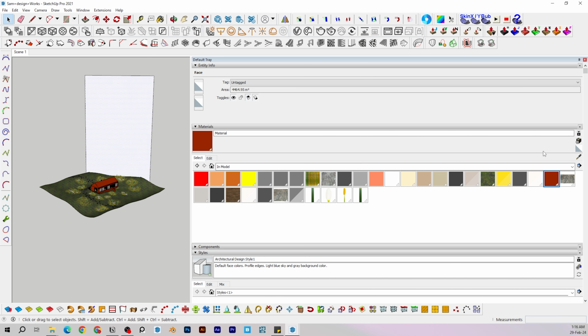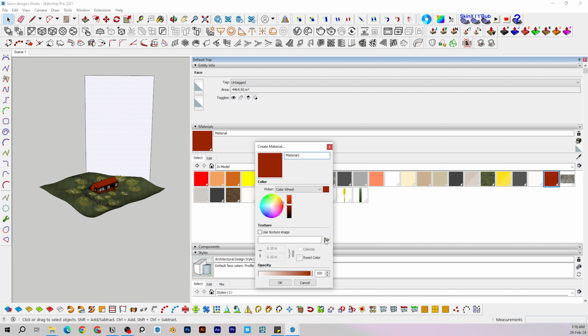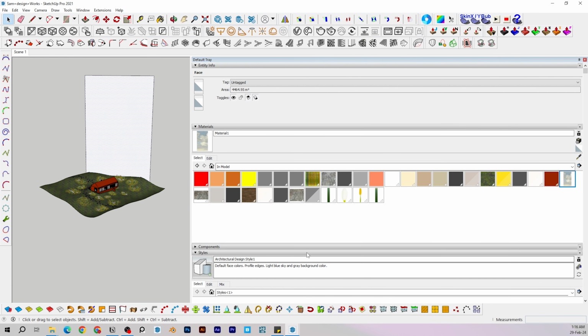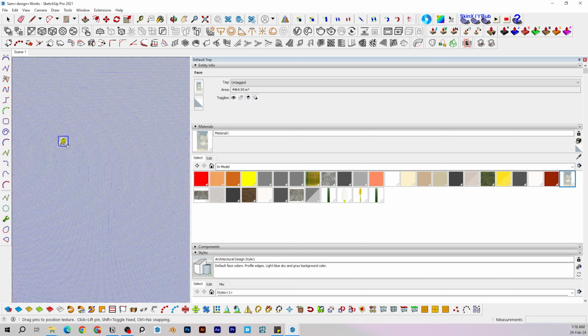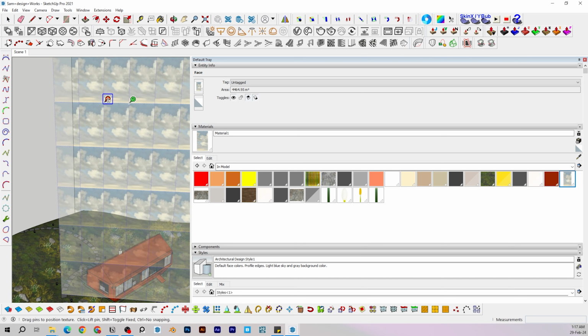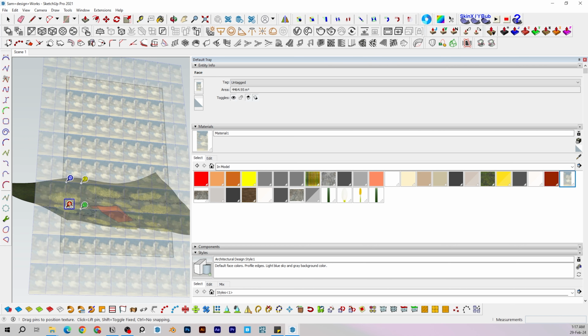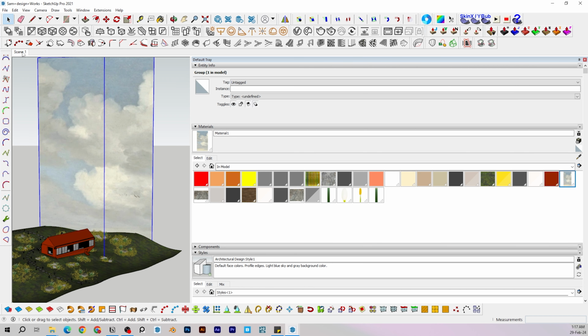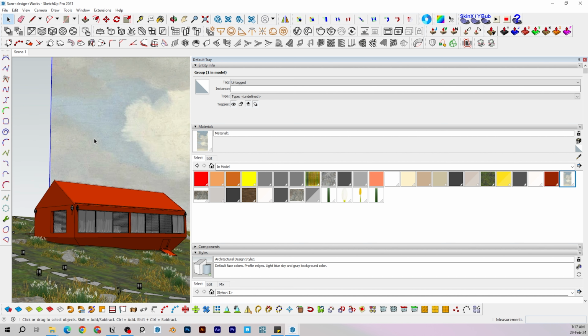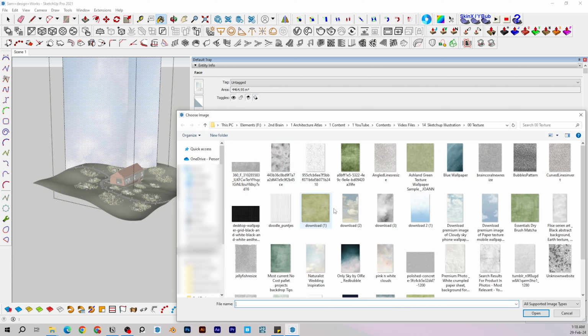Then create a new material and apply any sky image that you want as a texture and apply it to the rectangle. Select the face, then right click, select texture, position, then zoom into the control points and click and drag to scale the texture. You can make the background plane into a group so that you can move it easily if needed. You can change the background texture whenever you want by creating a new material and applying a different image as the texture.